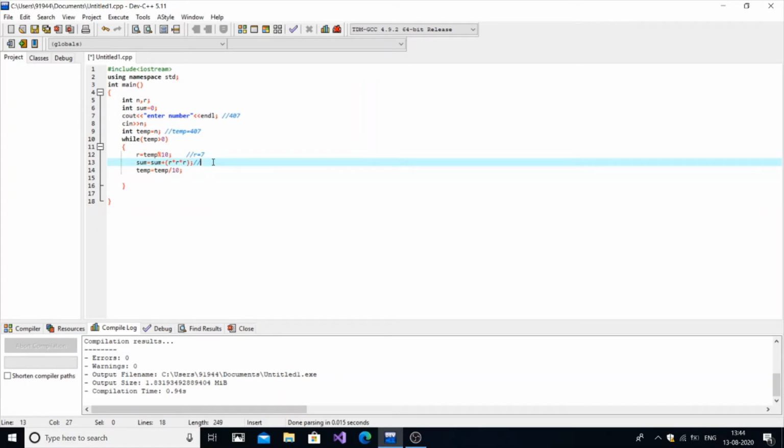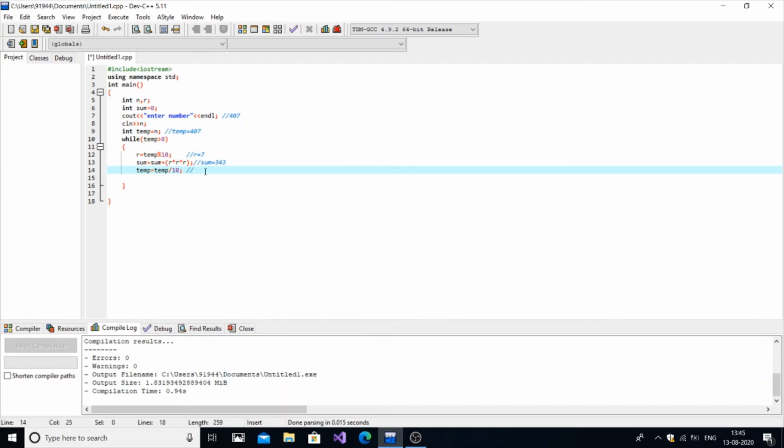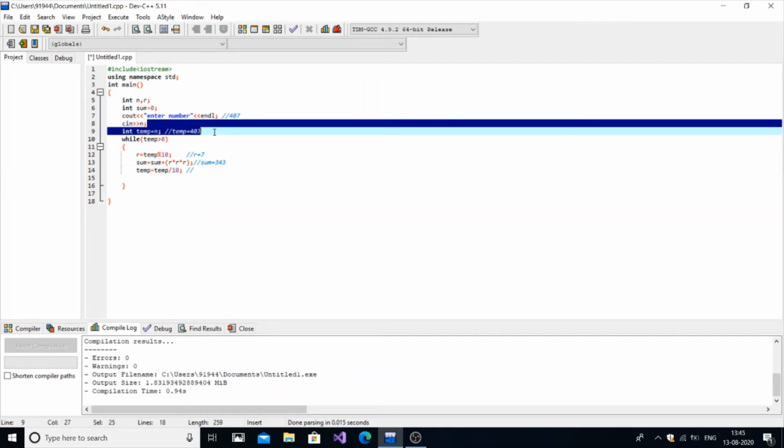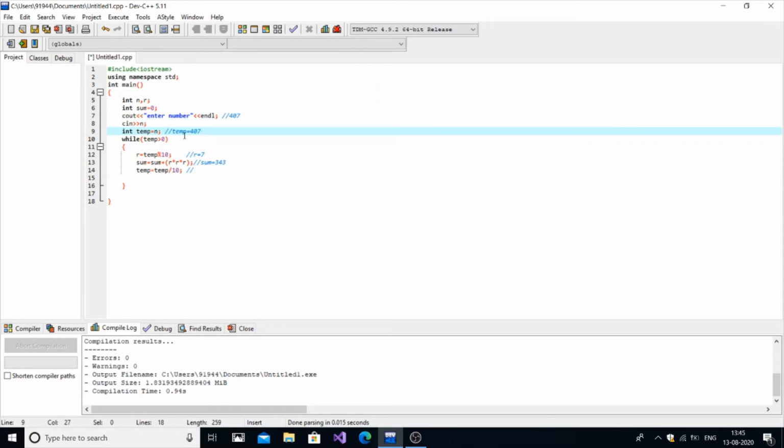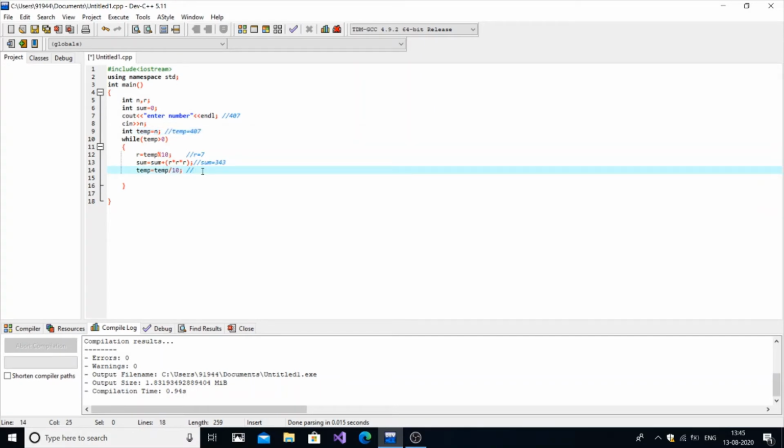So here sum will be equal to 0 plus the cube of 7. 7 cube is 343, so sum will be 343. In this case, temp equals temp slash 10. Temp's value here is 407, and it hasn't changed. So temp will be 407 divided by 10, which is equal to 40.